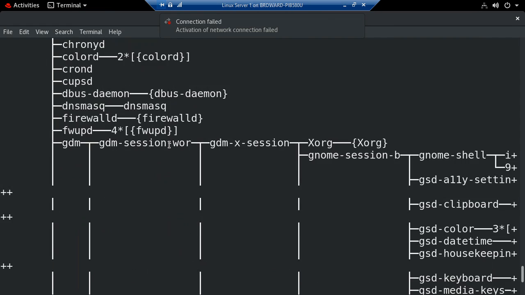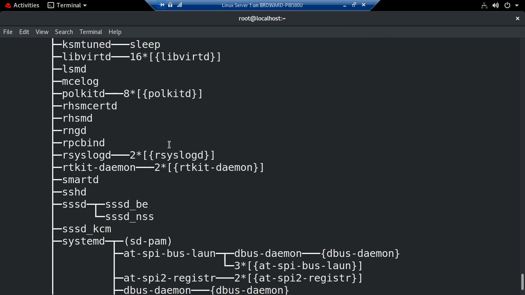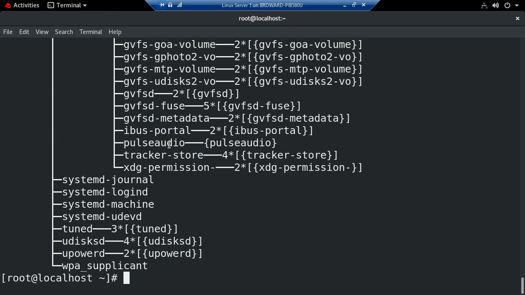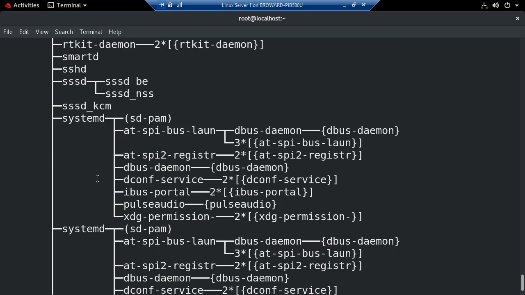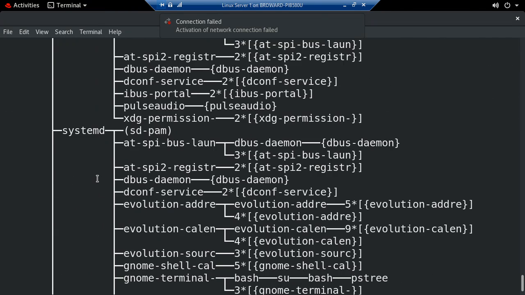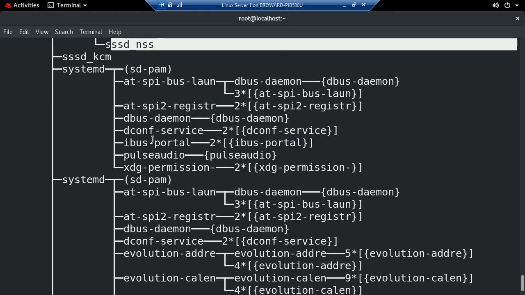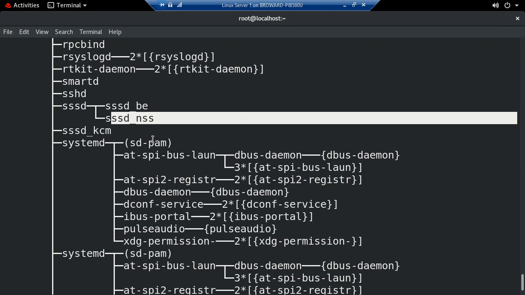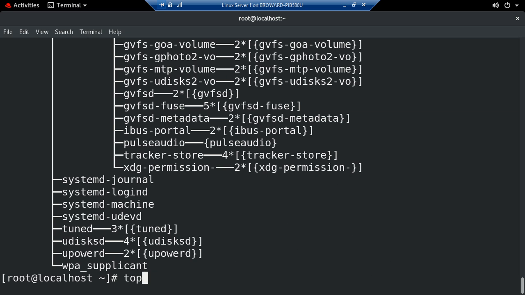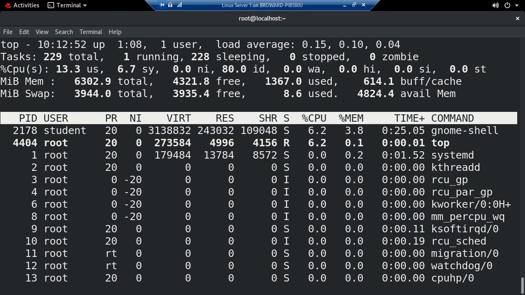So if I go down, I can't see any, but let's just say, using this as an example, the parent process of this is systemd. This process spawned two other processes, and I want to point out what that is. So I'm going to hit Q, and I'm going to go to top now.